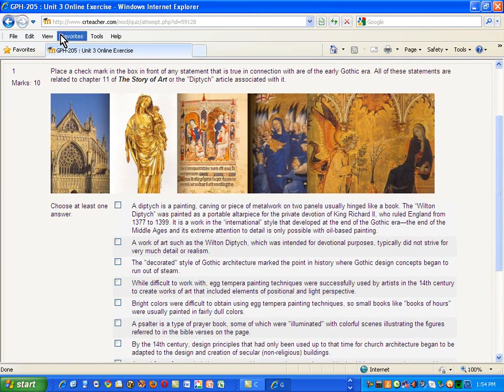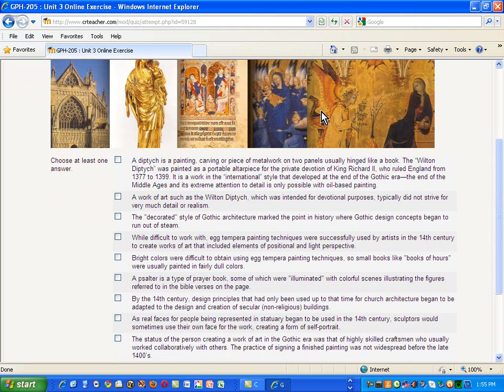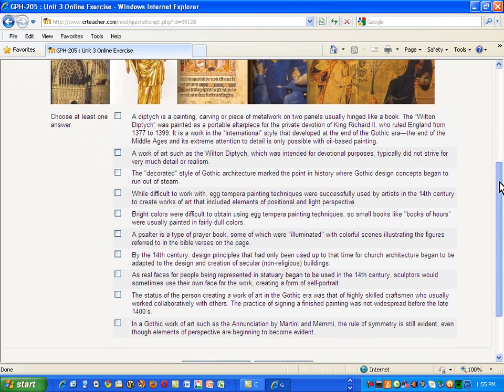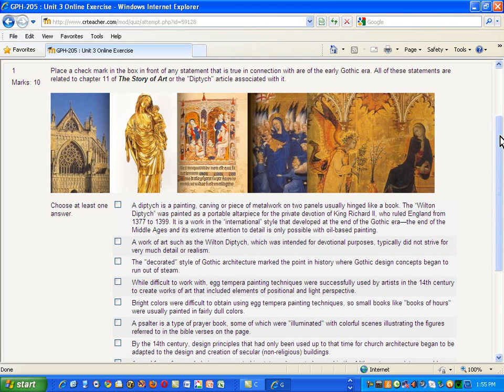So here we have a question. Place a check mark in the box in front of any statement that's true in connection with art of the early Gothic era. All of these statements are related to Chapter 11 of the Story of Art or the diptych article associated with it. These are reading assignments I've given. Here are 10 true-false statements related to Chapter 11. Now, the graphic I've put here is simply something that I've collected up from images in the chapter. It's just to give a little bit of visual interest to the material.